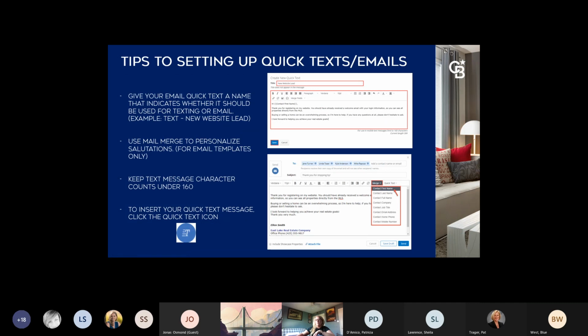This is important to point out: for the text messages, you want to keep those under 160 characters. What's really nice is that right in the bottom right-hand corner when you're creating your template, it's going to tell you how many characters you're using up, so you can keep it under that 160. And again, here's that icon to send the quick text. And you want to make sure you indicate whether it's an email or a text in what you're naming it, so you can keep those separated.